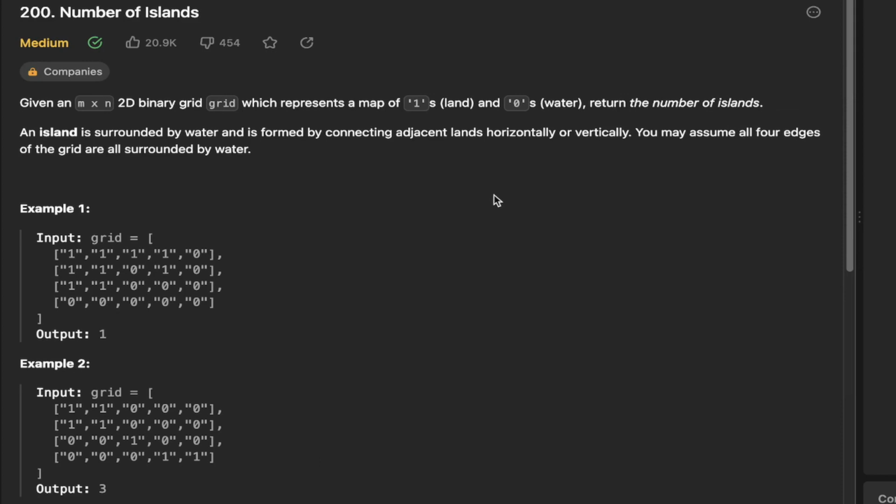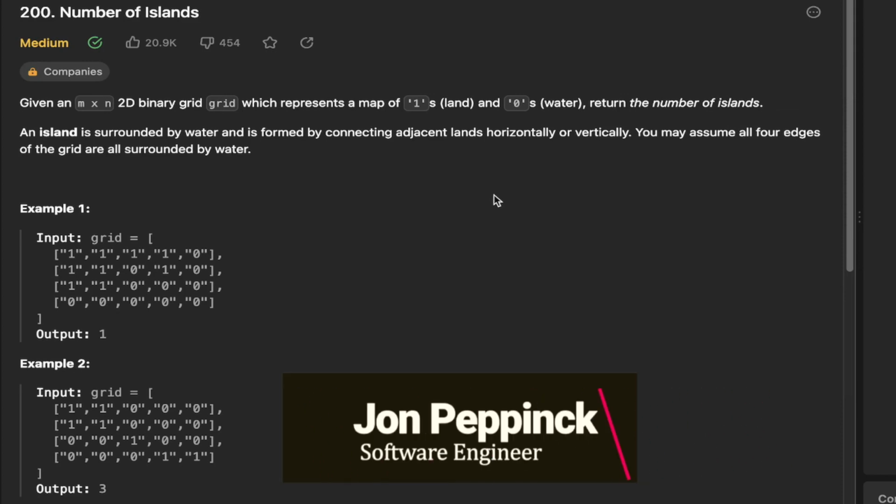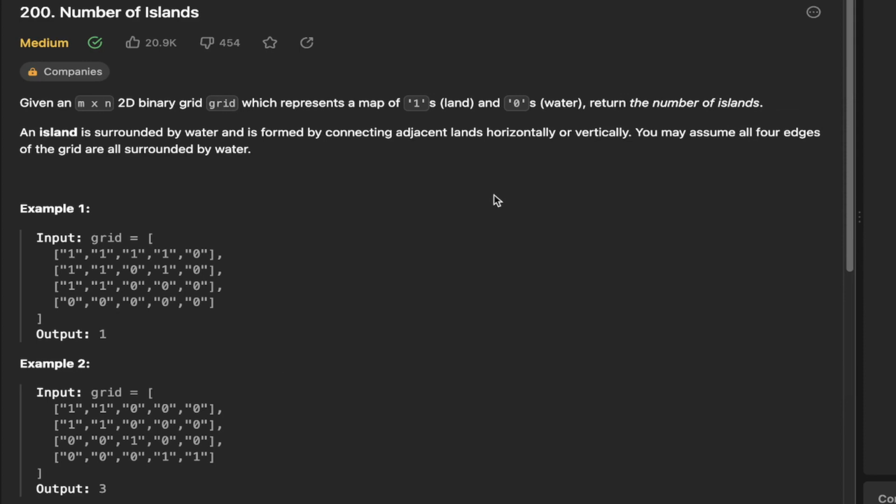Let's take a look at LeetCode question 200, Number of Islands. This is a really popular interview question and will help us understand some graph questions. So let's dive into this.